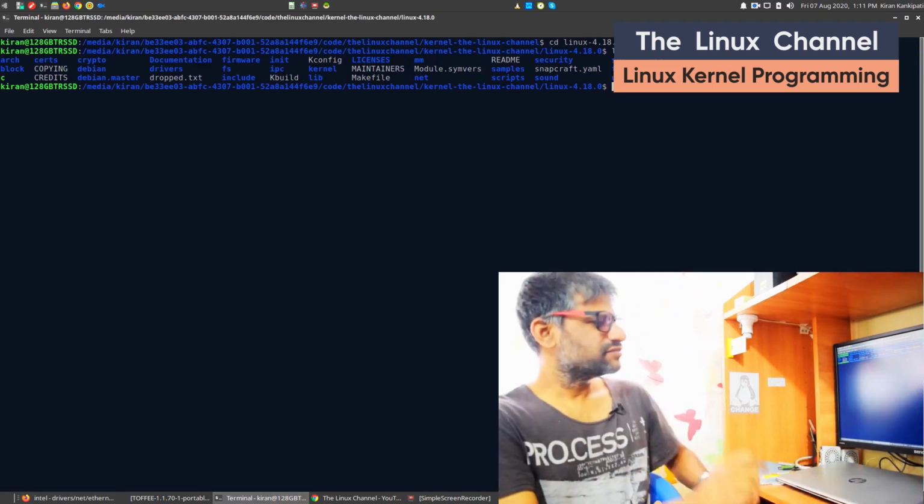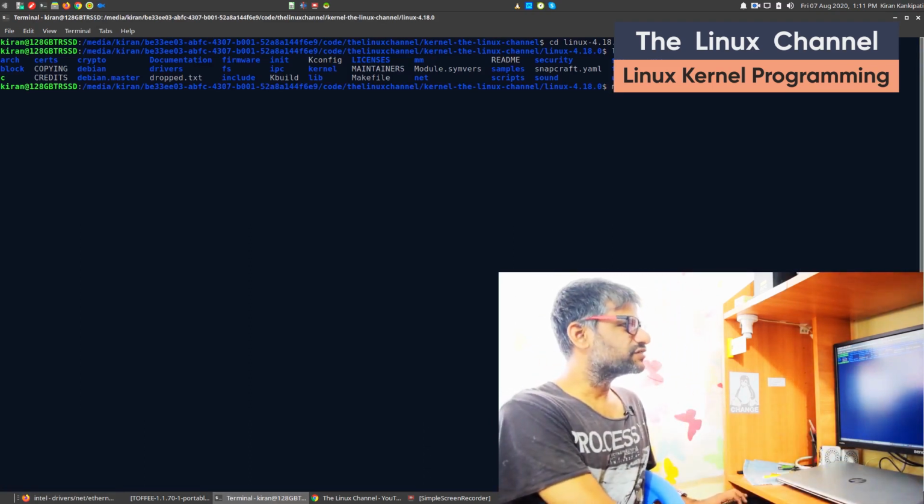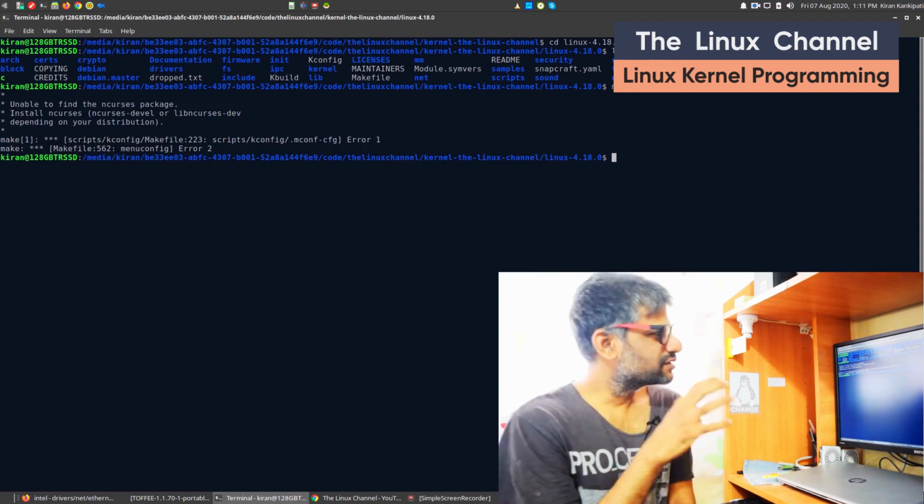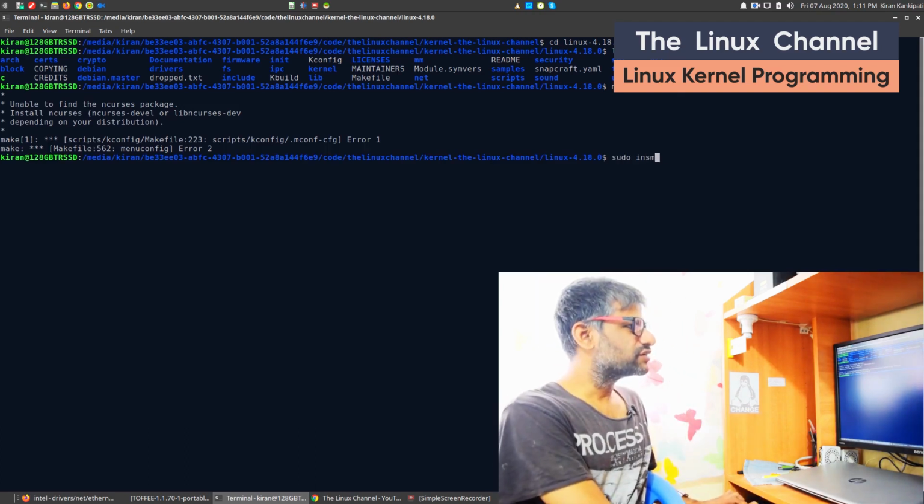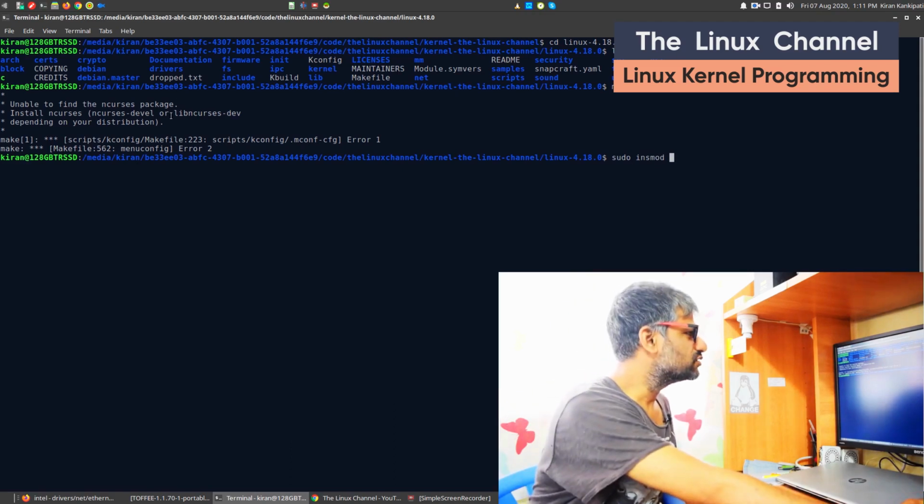Anytime you do make menuconfig, what happens is this interface appears. I need to install this with sudo insmod. This is a newly installed Ubuntu OS on a different hard drive.